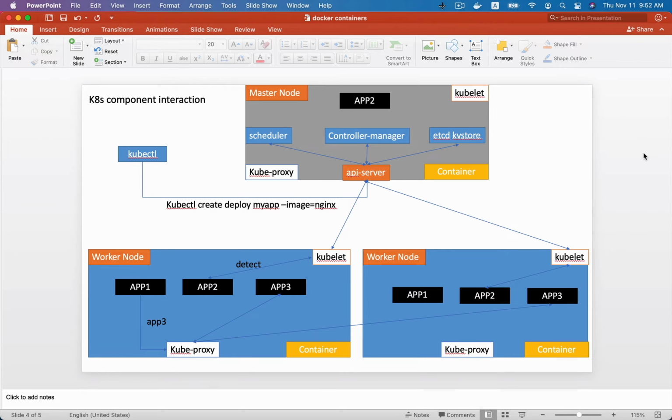Hello, welcome to our course called Cloud Native Architecture. In this lesson 23, we will study the Kubernetes component interaction, and we will use a factory analogy for Kubernetes.